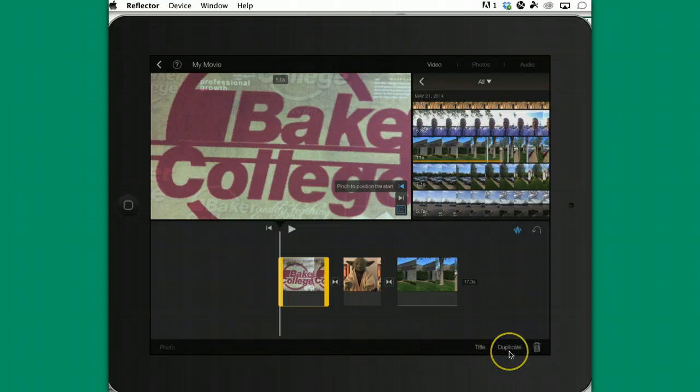I can duplicate this image. I can get rid of this particular piece completely by hitting the trash can, or I can touch title. This allows me to add some text. So I'm going to touch on the title. That gives me some choices of things I can do here.